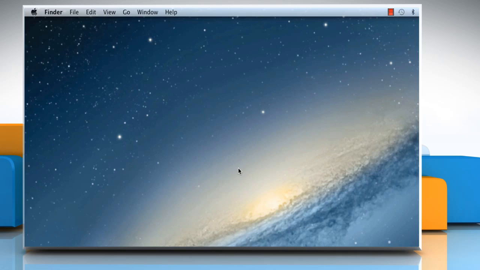Hi friends! Do you want to update the iTunes installed on your computer to the latest available version? Let's go ahead and see how you can do so.